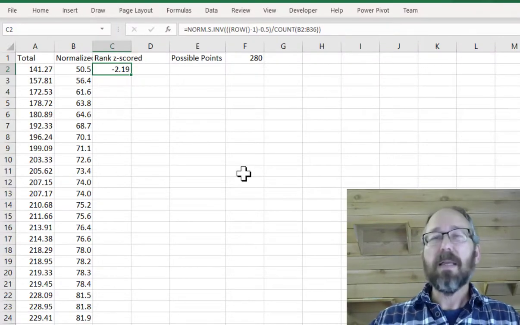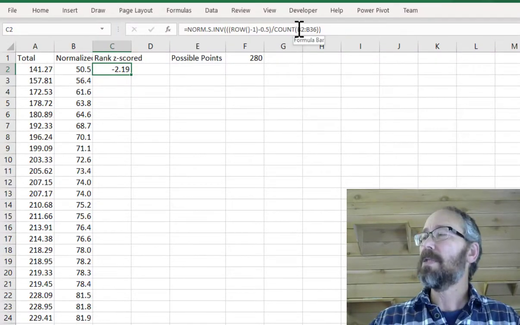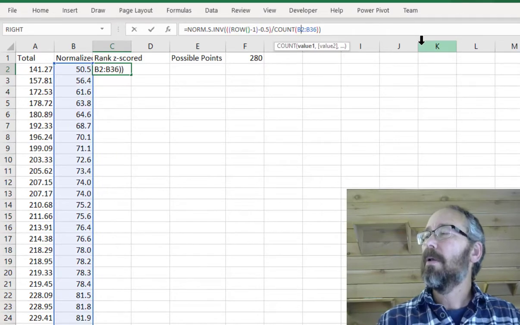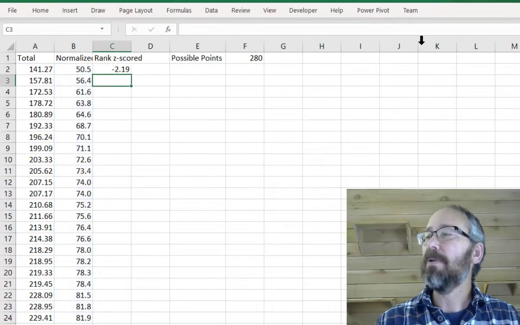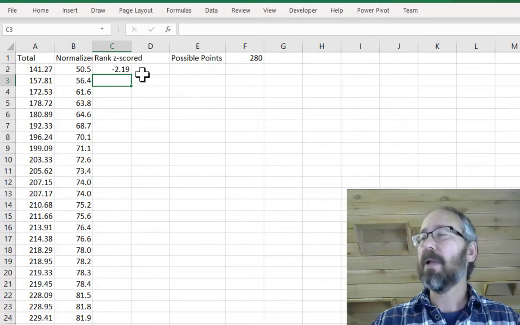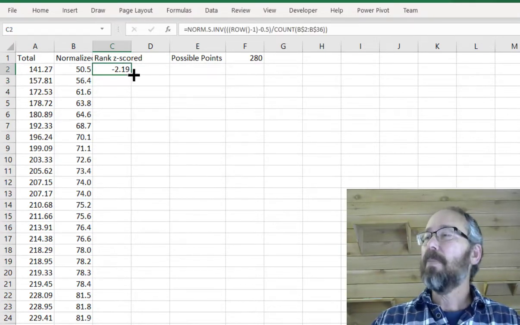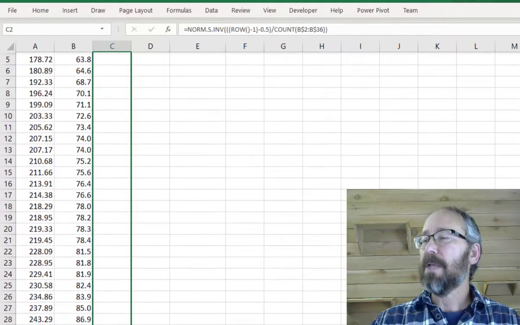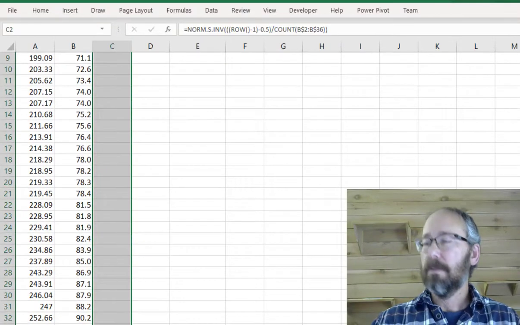Now the other thing that I need to fix here is I notice I did not use an absolute reference to these. So I want an absolute reference because when I copy it down, then it'll copy properly and have the proper count. All right, now I can copy this down and get the rank-based z-score for all of my totals.